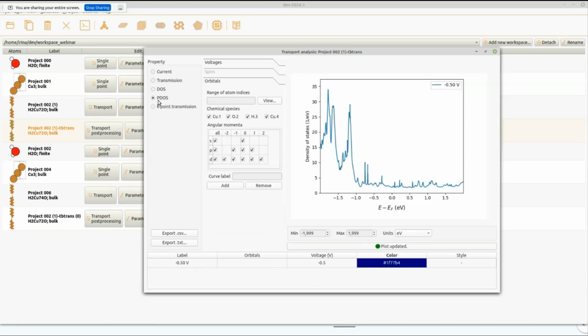And we can also perform analysis of projected density of states. So you can choose some atom indices, species. For example, here I will select just hydrogen and copper on the right electrode, and some orbitals like S and D orbitals at the curve. So this is a contribution of these orbitals from these atoms. You can also select atom indexes if you want.